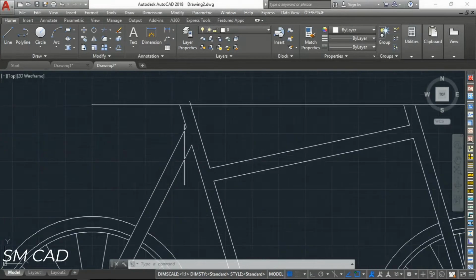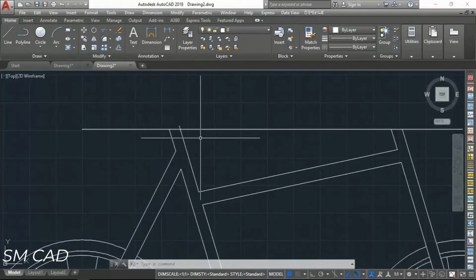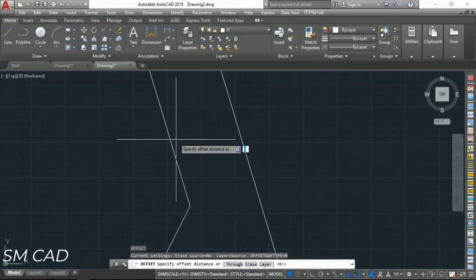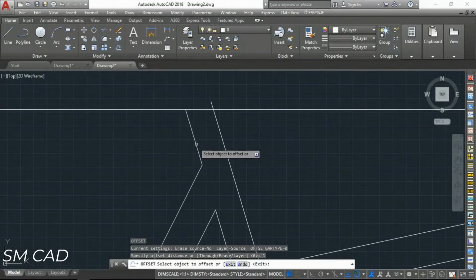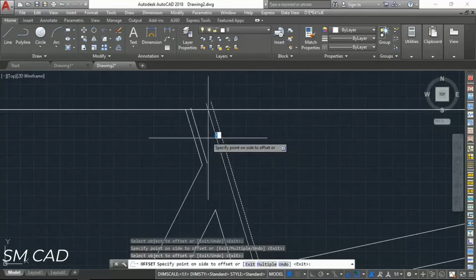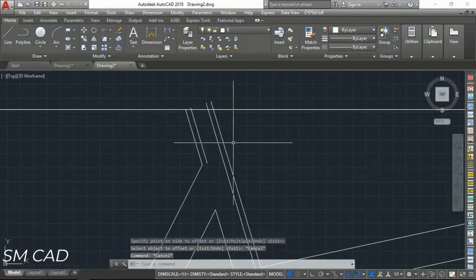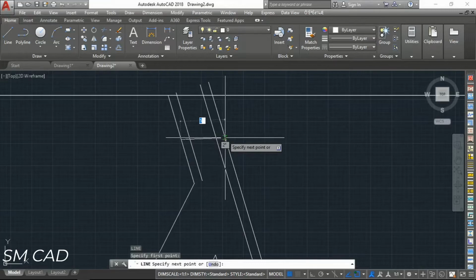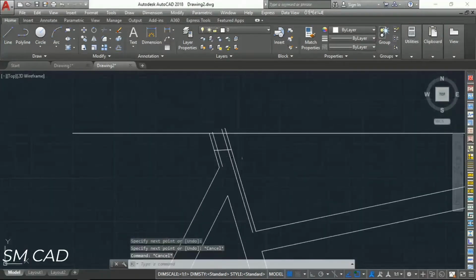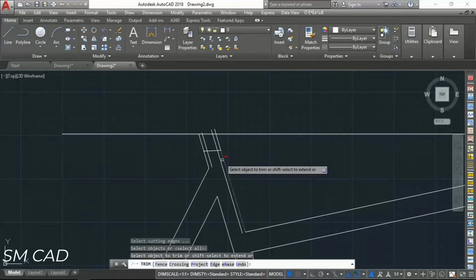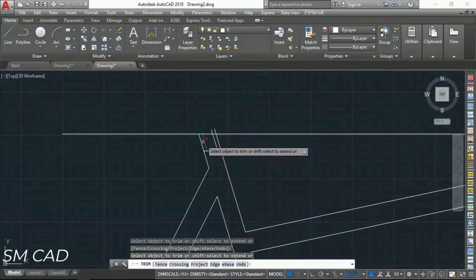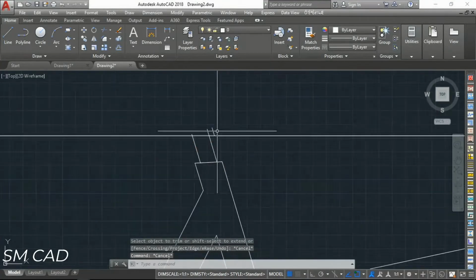We will just draw the seat of the bicycle. So I will offset this line with 1 unit from here to this one, and this one also like this. And from the middle here, I will randomly come to here and trim these lines, here and here.